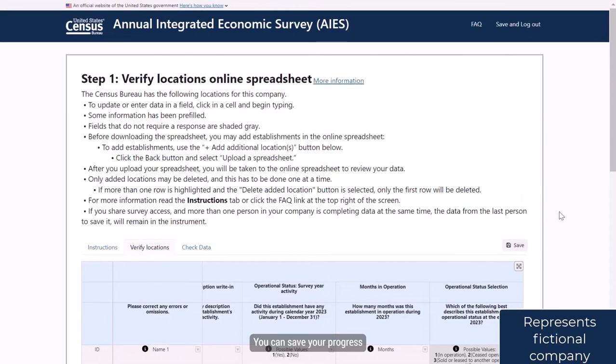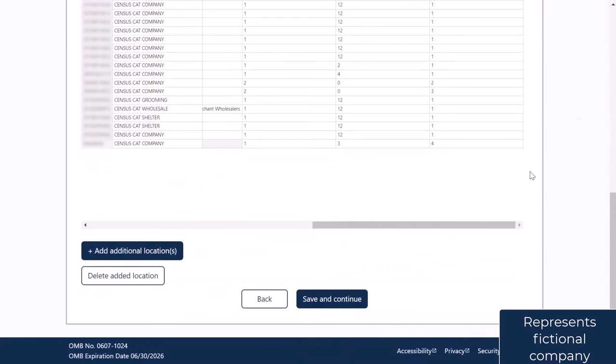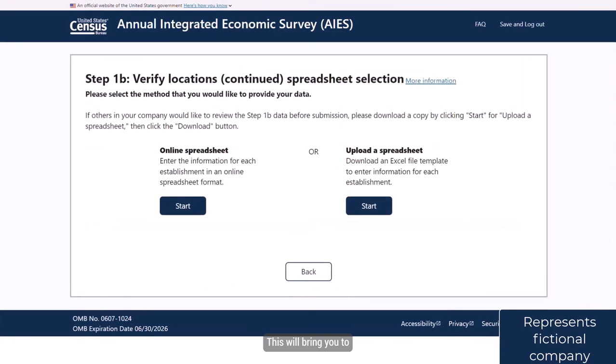You can save your progress by clicking on the Save button at the top. You are strongly encouraged to save often. Once you've provided data for all of your locations, you should click the Save and Continue button at the bottom of the screen. This will bring you to another decision point to again respond by online spreadsheet or by downloading a pre-populated spreadsheet, filling it out, and then uploading it back to the survey.